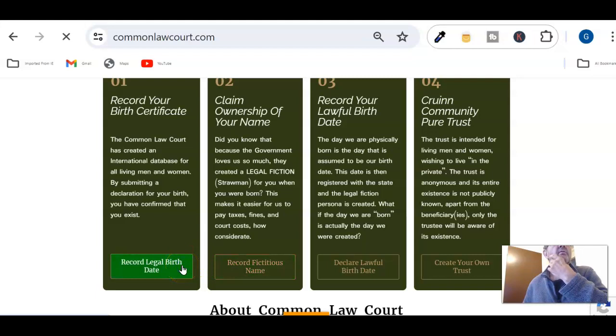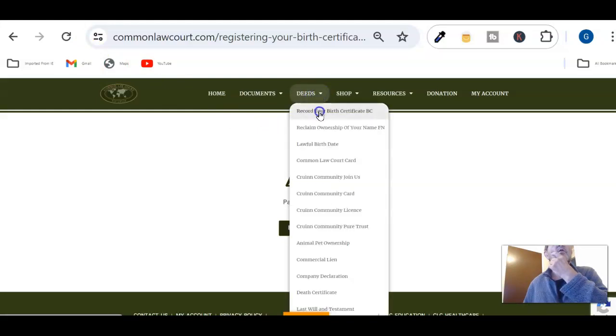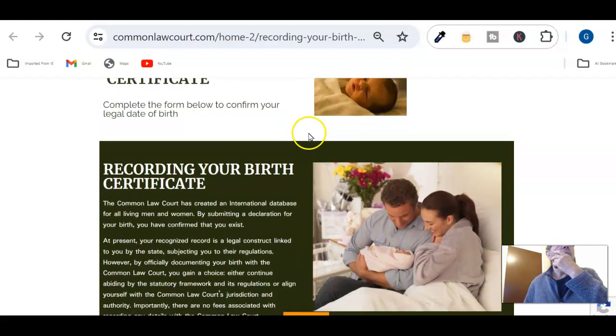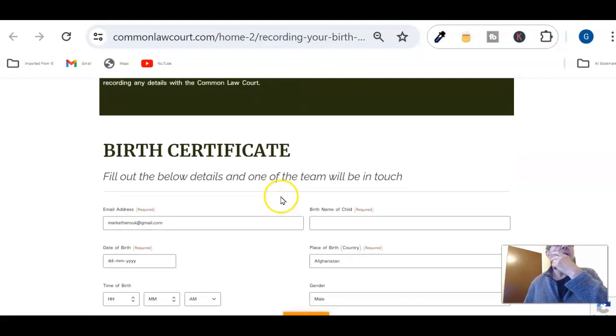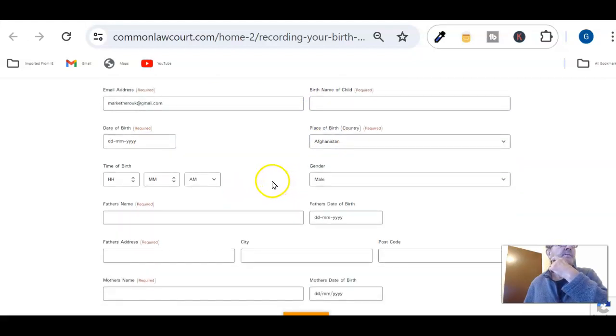So let's just go through the paperwork. Hang on, that's not worked. Okay, let's go through. We could do it this way then. Go through deeds. Record your birth certificate. There we go. So here's the info, but here's the thing to do. So you stick your name in, you stick your email address in there, your birth name as a child, date of birth, place of birth, all fairly simple.